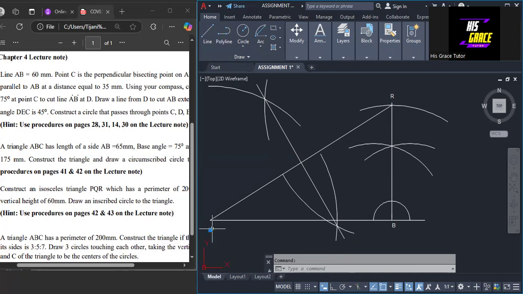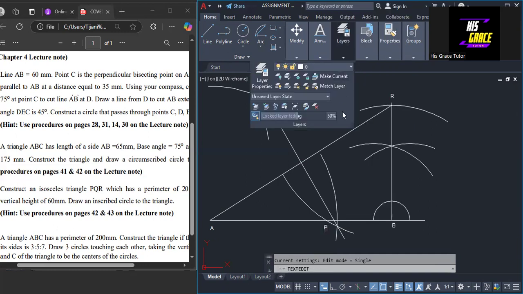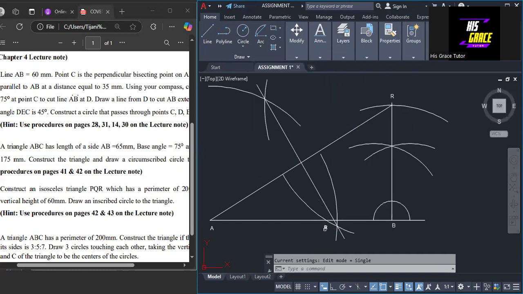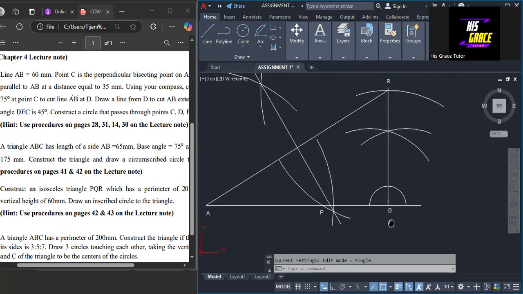So I will copy this, take it from here and bring it to this point. I'm going to edit this. So this point is point P. I need to re-edit it, so we have double of that. So this is point P now. This is point P, where the bisector touches line AB.